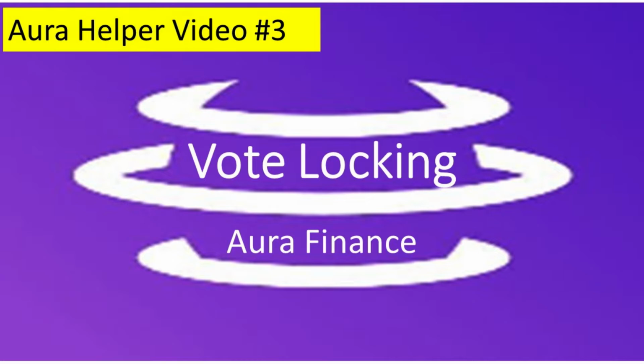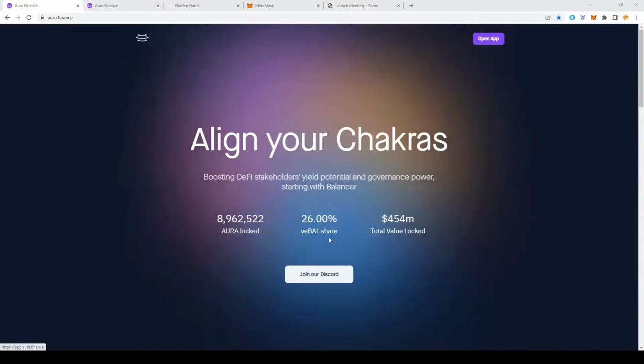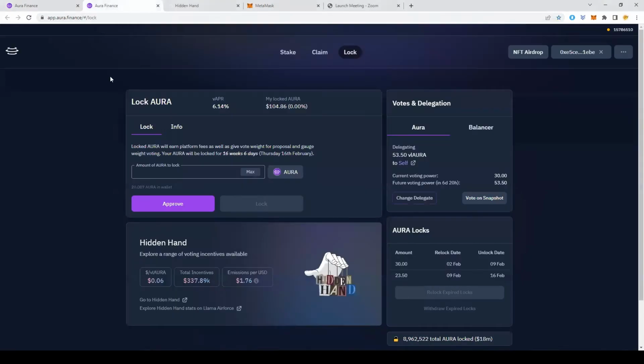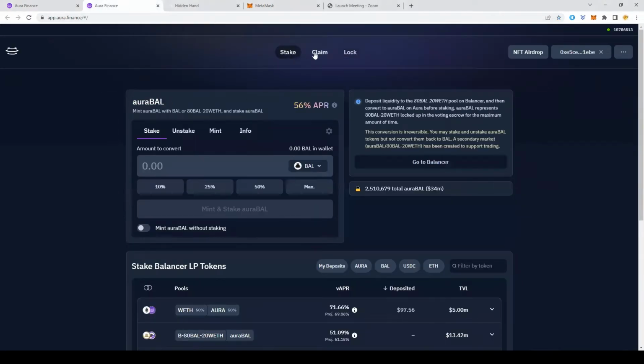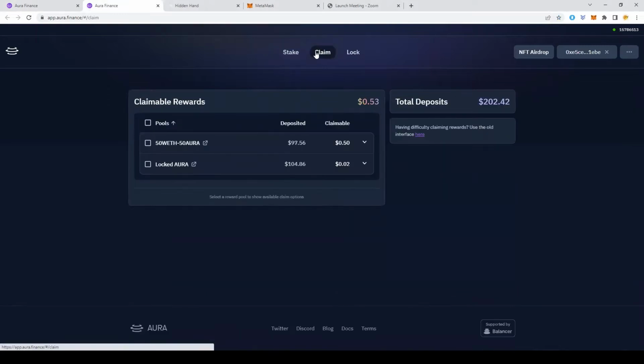So if we head across from our original opening page here, you can see we currently have 26% of the VBAL share with a TVL of 454. We head across to Aura Finance itself. You'll normally come across to the stake page. You'll use these different pages up the top here to have a look at what we have.